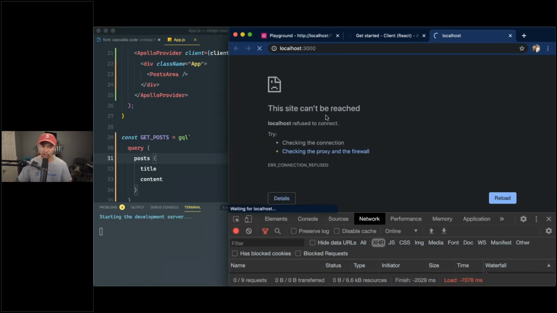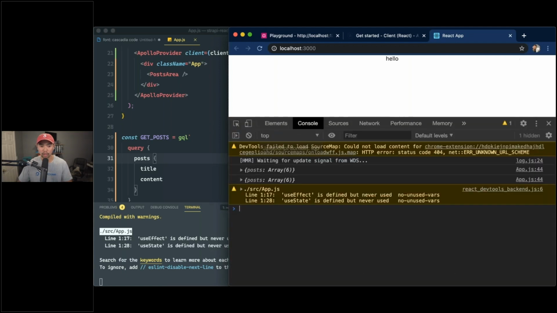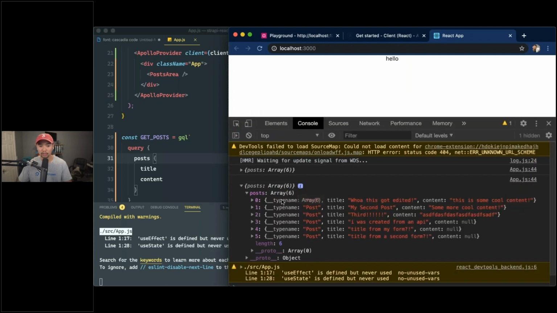All right, let's check that this works and we'll do a recap real quick. All right, so we have our hello there. Let's go to our console and we have data here. Posts is an array of 6. And this is running twice just because React in development mode does a bunch of checks and sometimes runs things twice. But here we have our data.